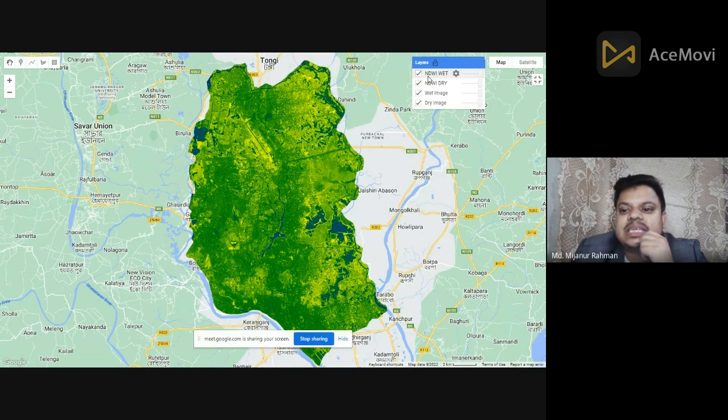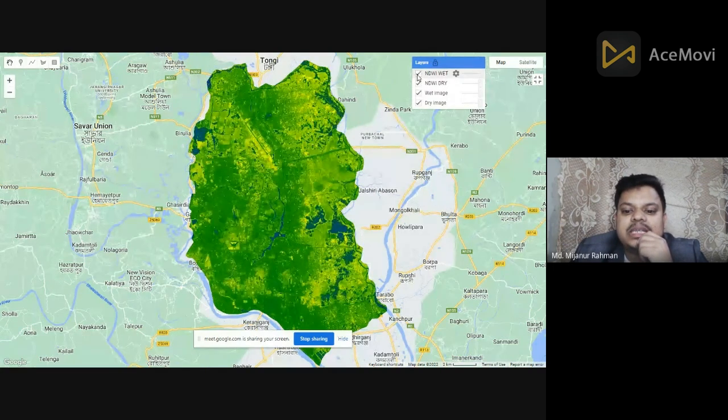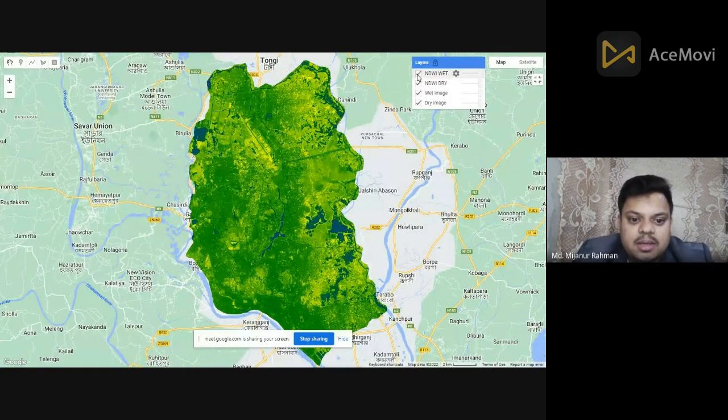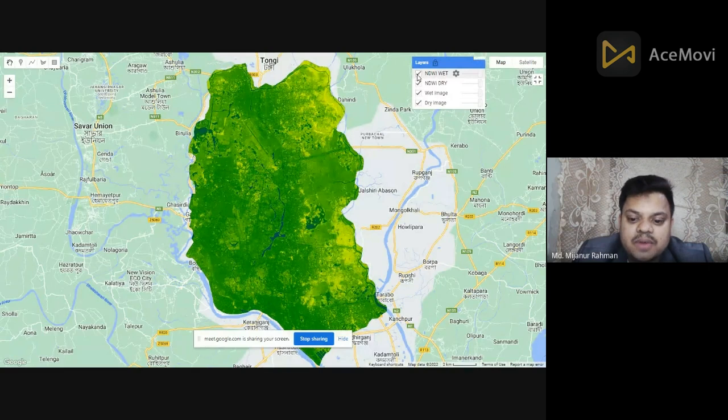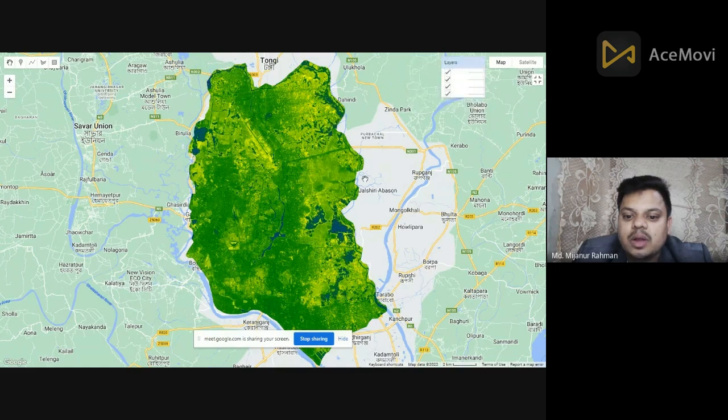Okay, so the first map is now showing the NDWI for the wet season, and the second shows the dry season. In the wet season, you can identify a lot of water bodies and water surface. In the dry image, you can see very little, only this lake and some water bodies. But when I open the wet season NDWI, we can see a lot of water bodies also appear.